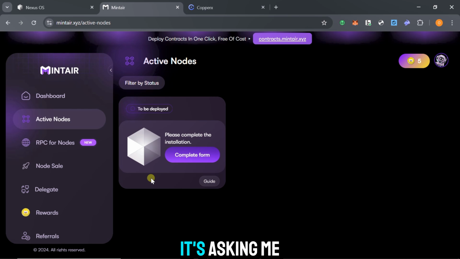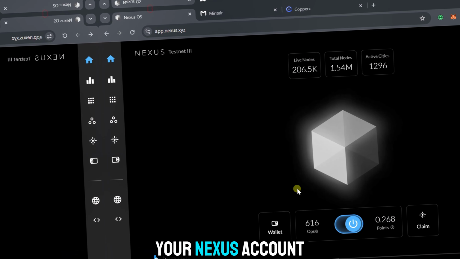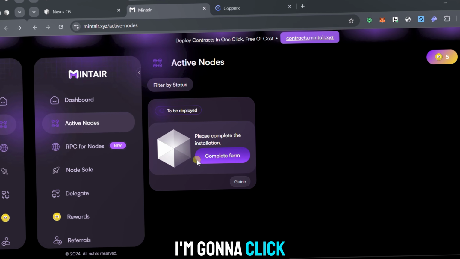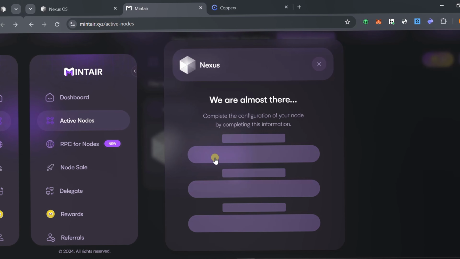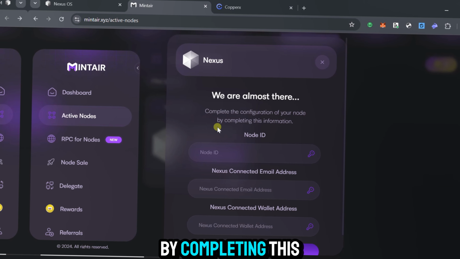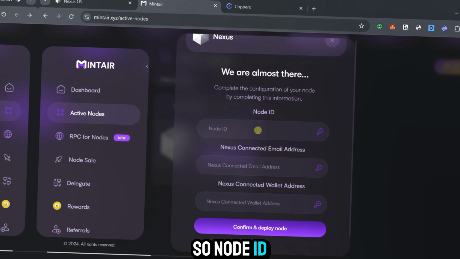It's asking me to complete form. This is where you need to link your node to your NEXUS account. Okay, so to do that, let us see what is required. I'm going to click on complete form. So we are almost there. Complete the configuration of your node by completing this information. So node ID, I need node ID.